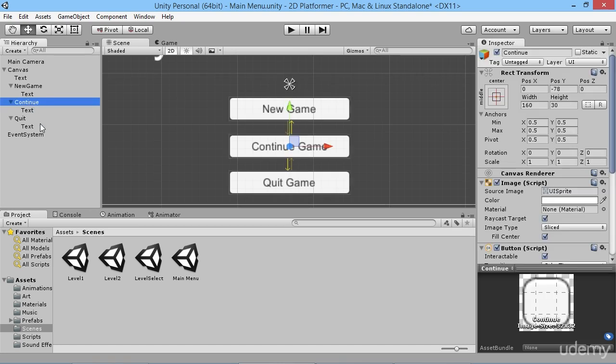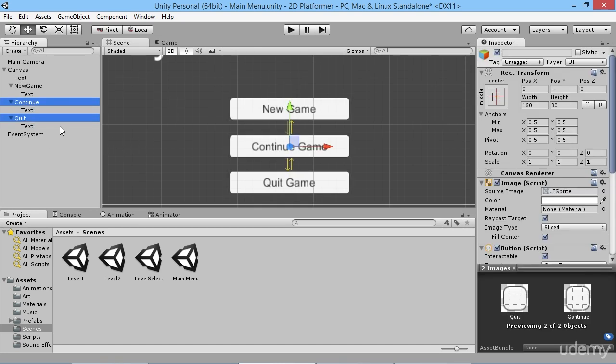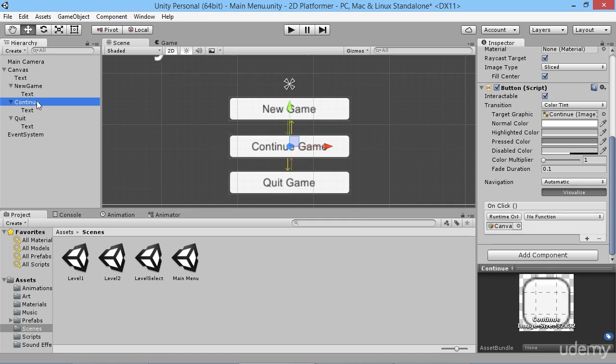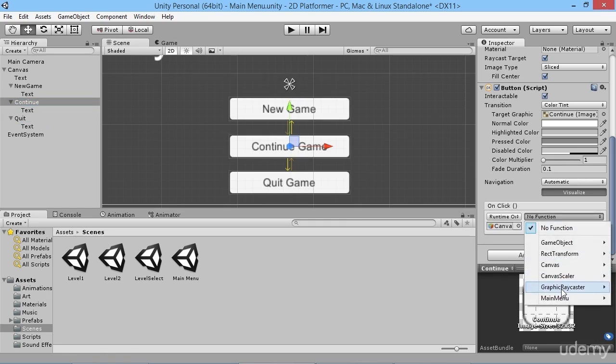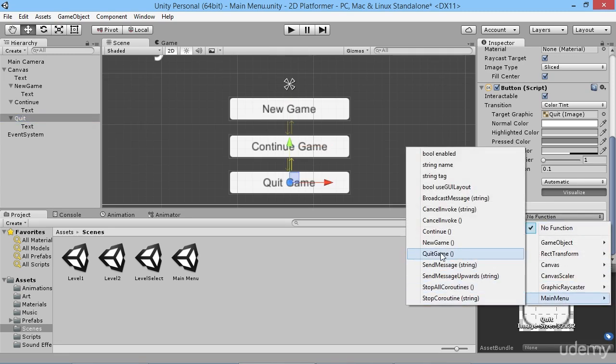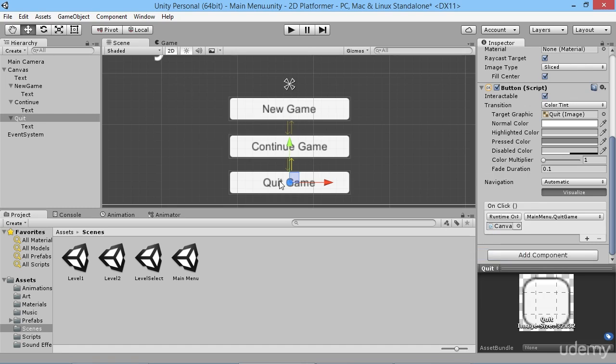Then on our continue button and our quit button, we want to do the exact same thing. So I just highlight both of them there, and we can hit our little plus symbol and drag our canvas in, and it'll apply the same thing to both of those. And then if we just go back to continue, we can drop down our menu, go to main menu, and then go to continue. And then on quit, we can go to main menu, quit game. So now we've got our three buttons all hooked up.